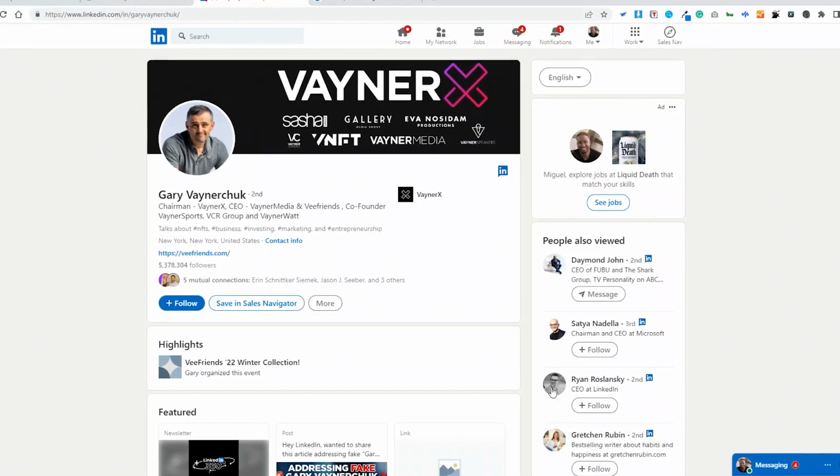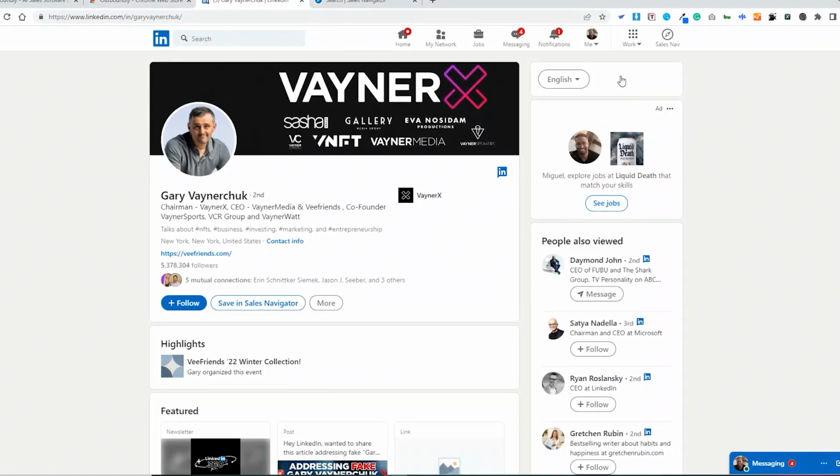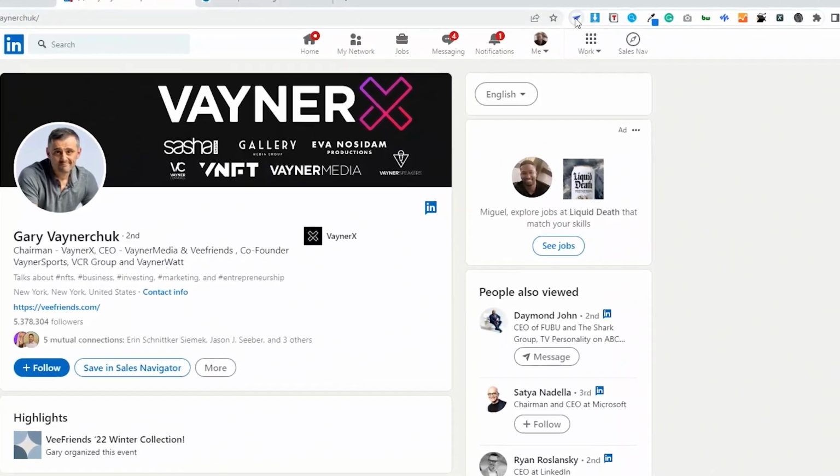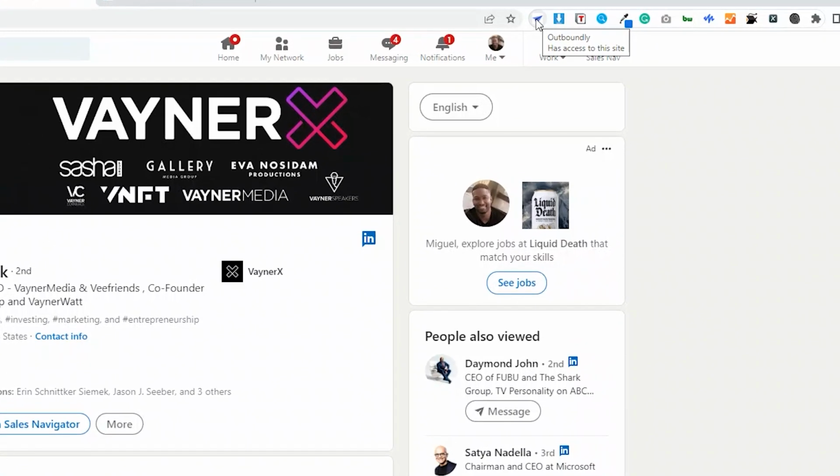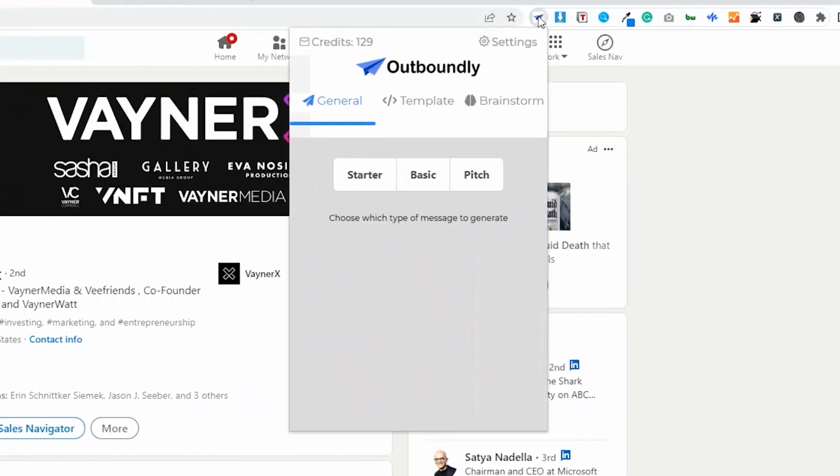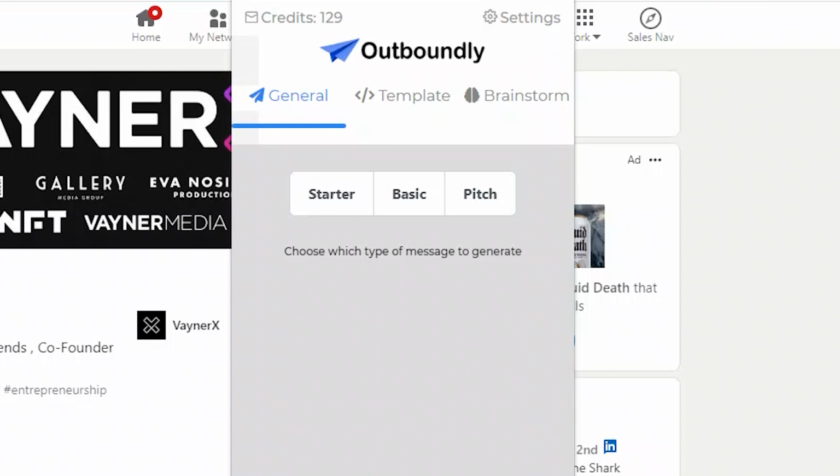So now let's open up the Outboundly extension, and you can do that by clicking the Outboundly icon up in your extension bar. That's the paper airplane icon, and that gives you access to the Outboundly settings. So that's the 4 different message writing modes. We have starter, basic, pitch, and template, and then a brainstorm mode for analyzing profiles, which we'll go over.